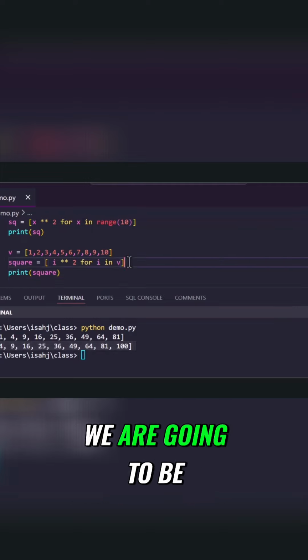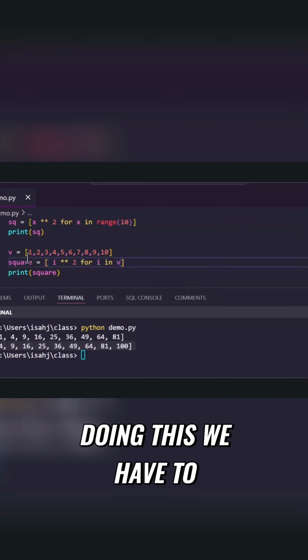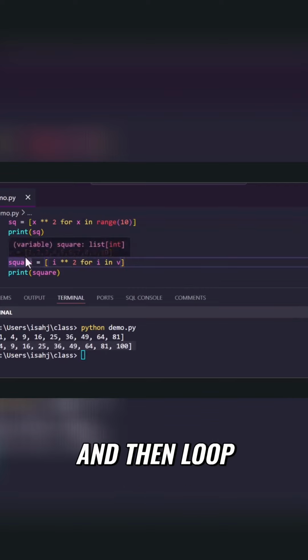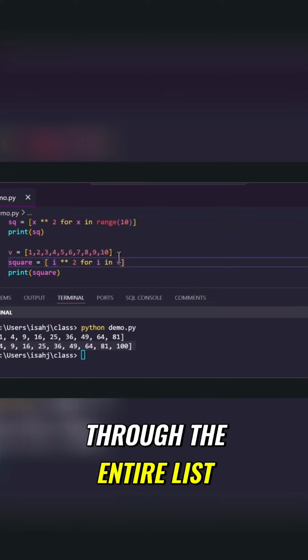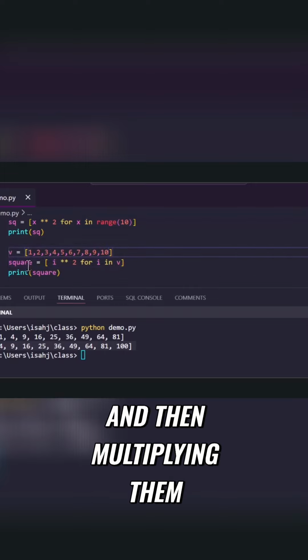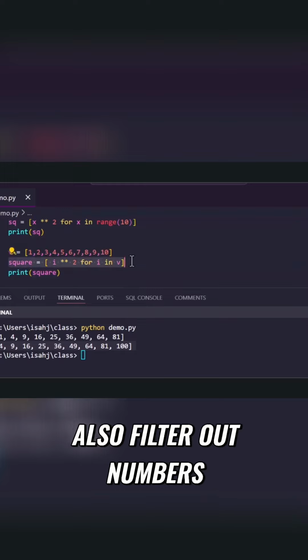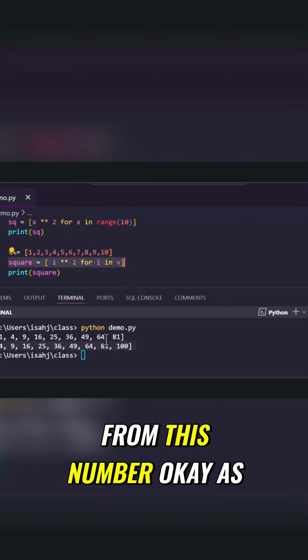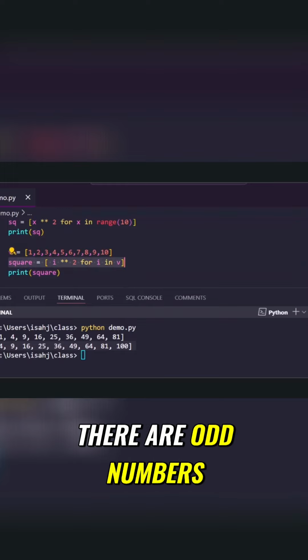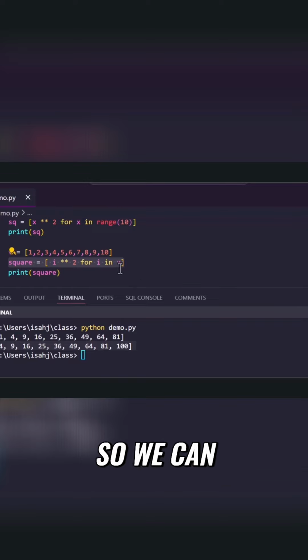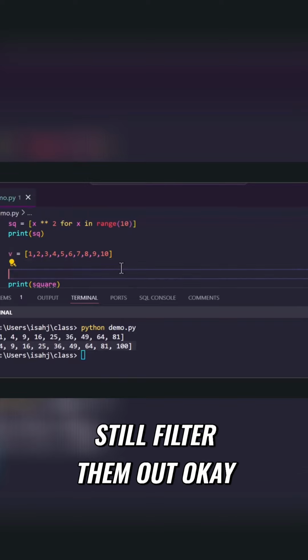Alright, so if we are going to be doing this, we have to create a for loop and then loop through the entire list, and then multiply them. But with list expression we can do that. Now we can also filter odd numbers from this list. As you can see, there are odd numbers and even numbers here, so we can still filter them out.